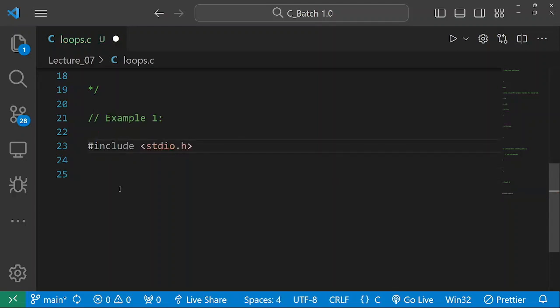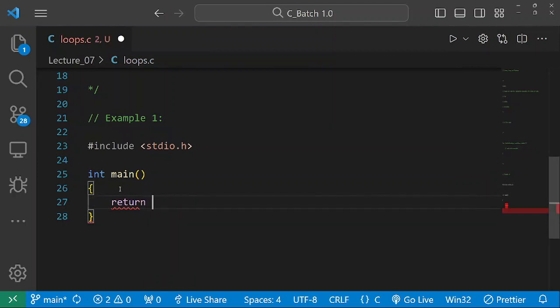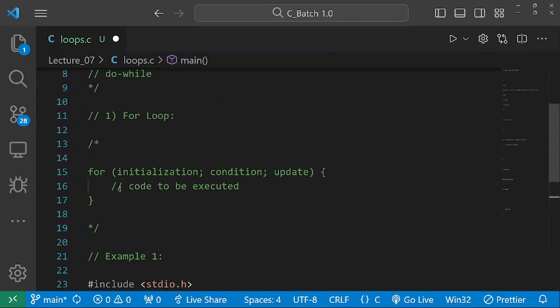So let me write the main code first. The main code starts with #include <stdio.h>, then int main, then return 0. I will be returning a 0. After writing my main code, let's write a for loop.